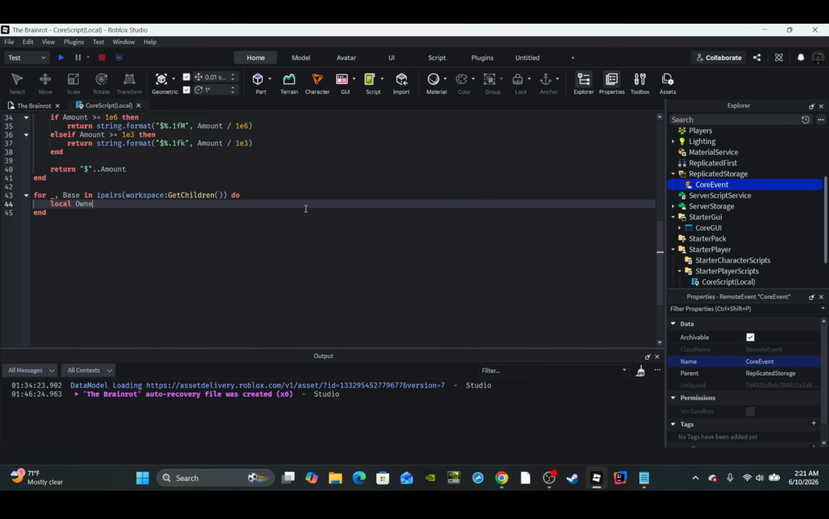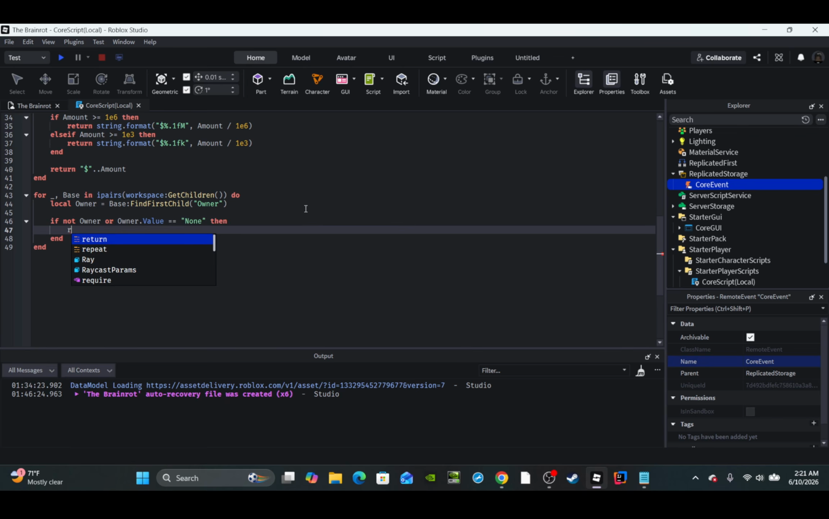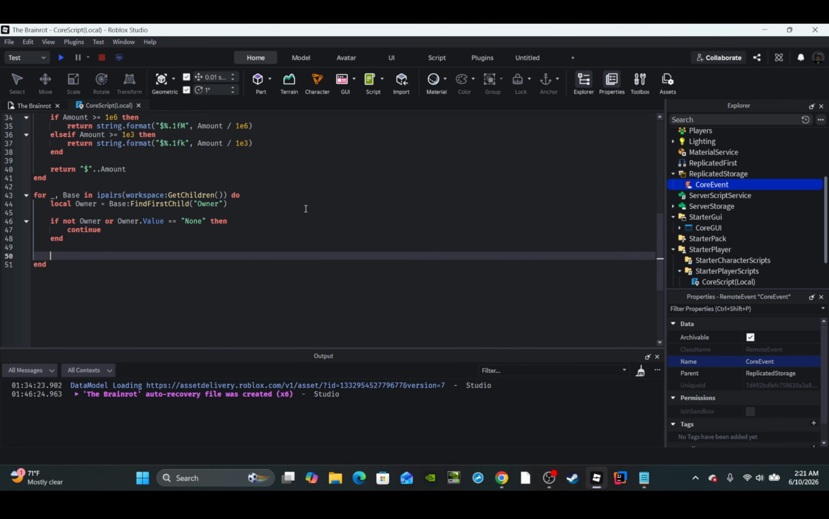Then we will get the owner. So owner is equal to base:FindFirstChild("Owner"), right? If owner is not found, then that means it clearly is not a base. Or if owner.Value is equal to nil, which means nobody owns said base, then we will continue and skip on to the next base. We need to check all the bases in the game, right?